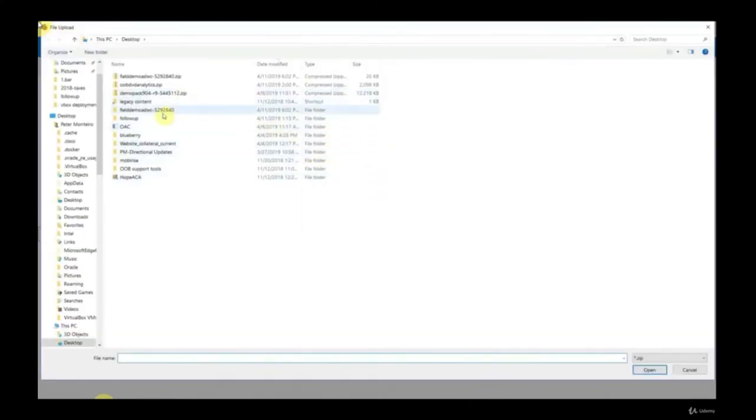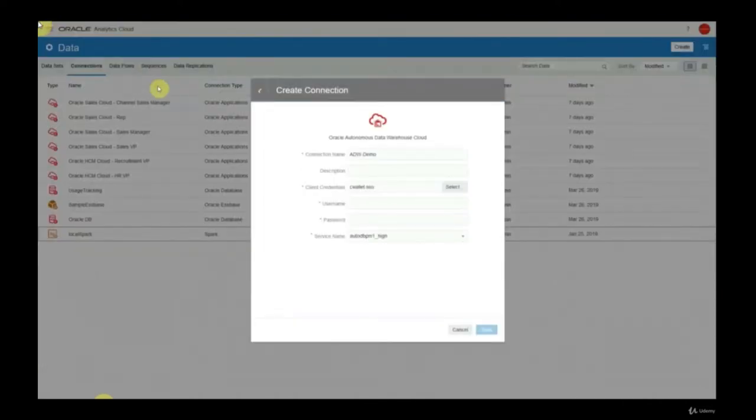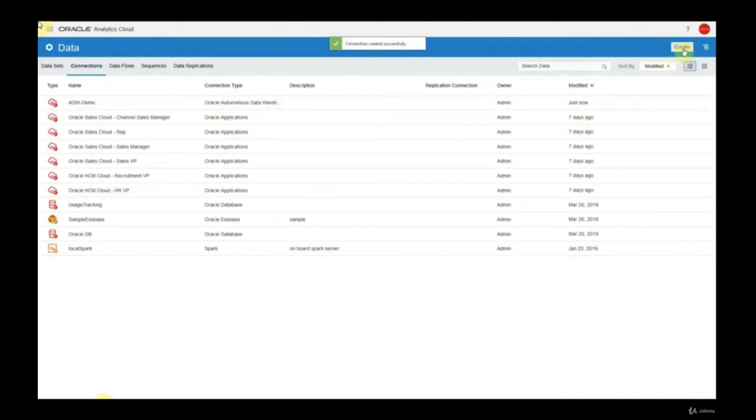For the client credentials, select the wallet file that your database administrator would have provided to you to ensure a secure connection. From the available service name dropdown, select the appropriate service name you want to connect to. You will also need to provide a username and password as mandatory fields to create this connection. Type in your username, your password, and click Save. After you hit the Save button, the connection will now be available to you.